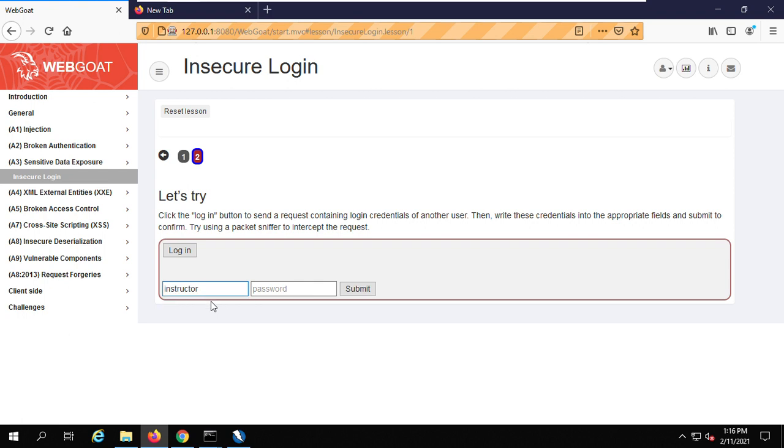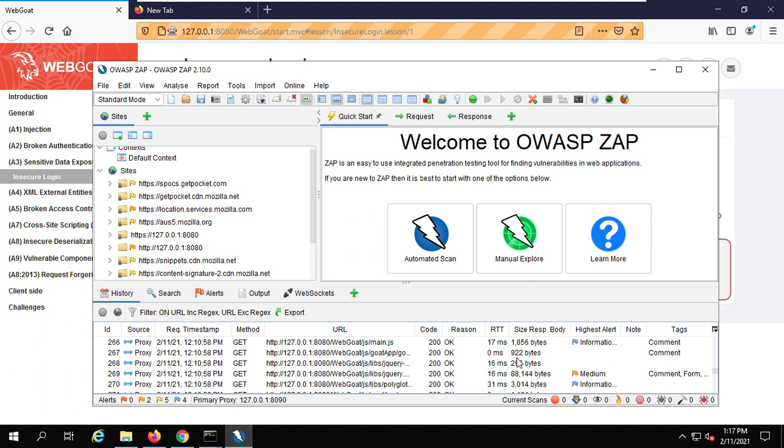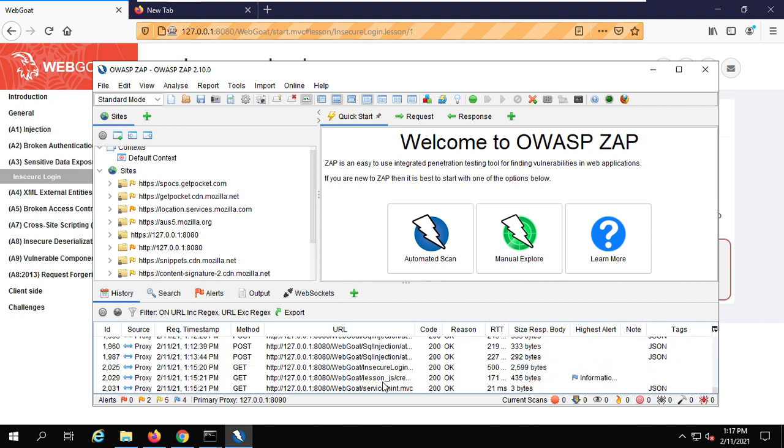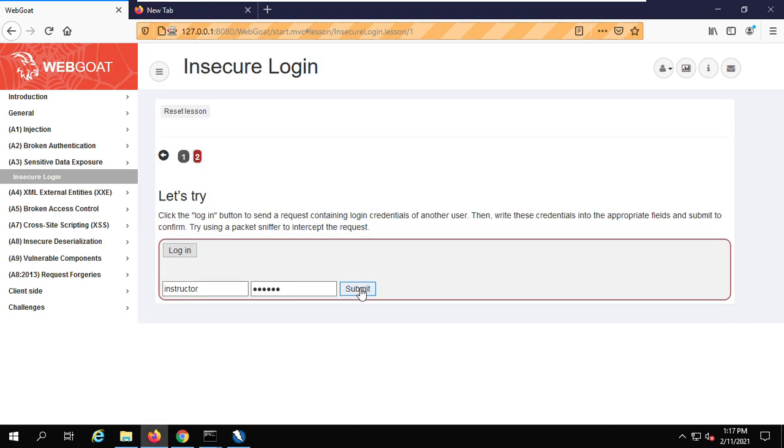I try myself, instructor, my password. And this practice is identical to what you practiced in our previous lab. You use Wireshark. So when I submit, I should be able to get something here. Right? Okay, now let's do it. Please pay attention. Now this ID is this one. We should get a larger ID number, just like in Wireshark you get a larger frame number. So I submit.